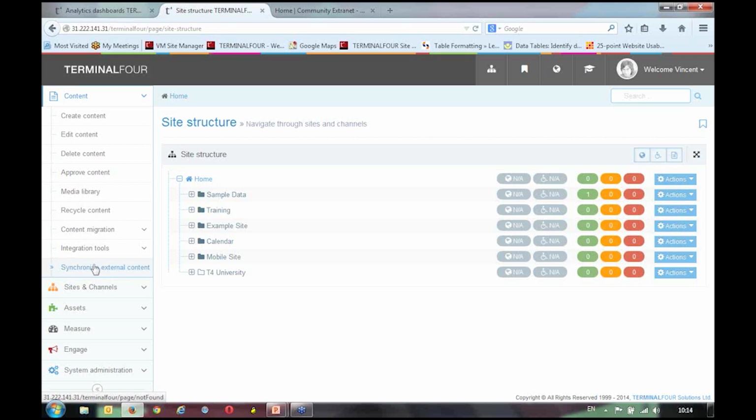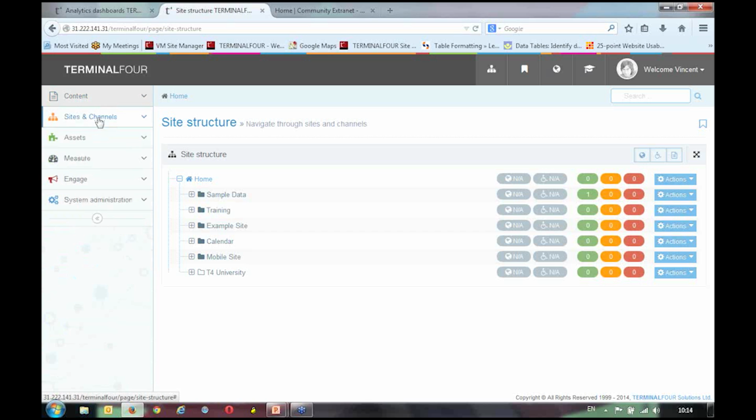Now I'm getting to see all of the menu options because I am logged in as an administrator. If I were logged in as a contributor, for example, I would have only the relevant options in this menu here. I wouldn't see, for example, the recycle of content and the synchronizing of external content if I were a contributor.